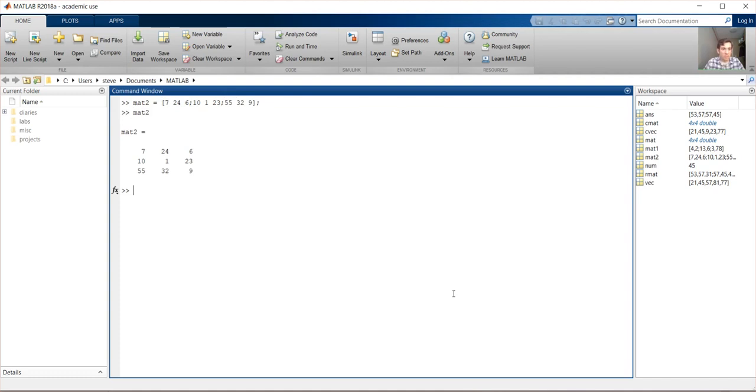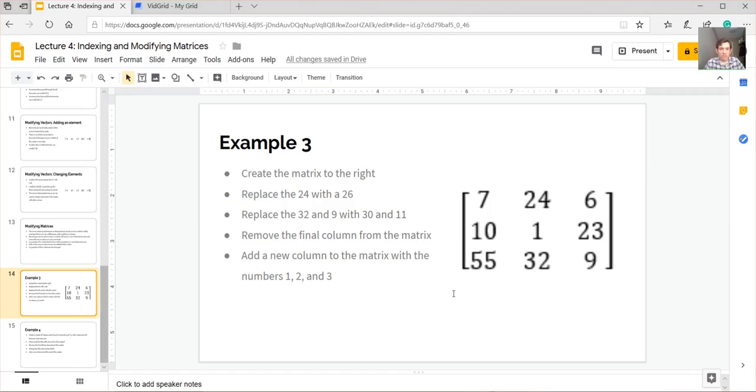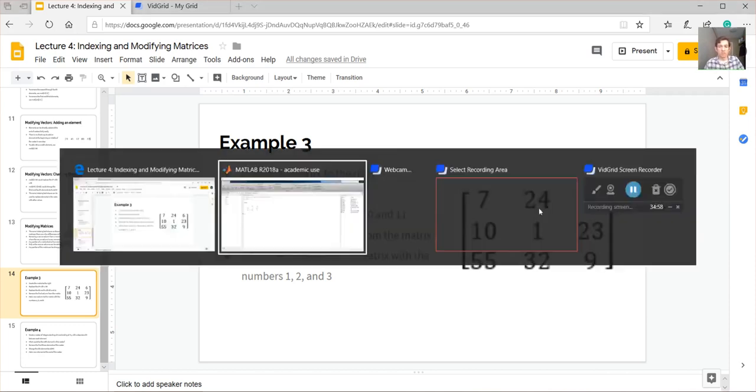If we look at it, that's our matrix here. I believe it looks the same. Right, let's do the example. Replace the 24 with a 26. So here's the 24 here, and we want to replace it with a 26. So let's take a look.